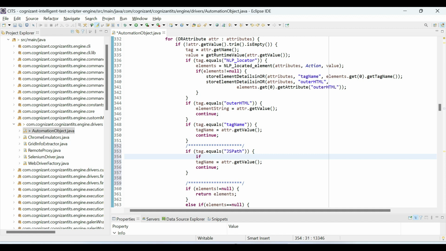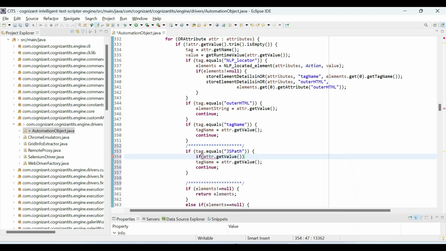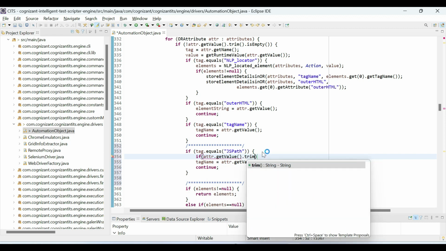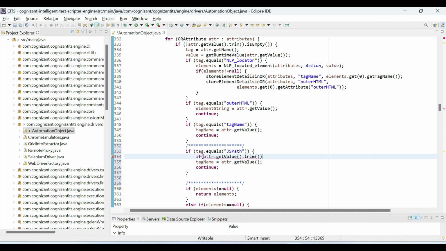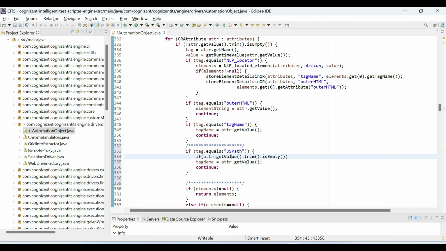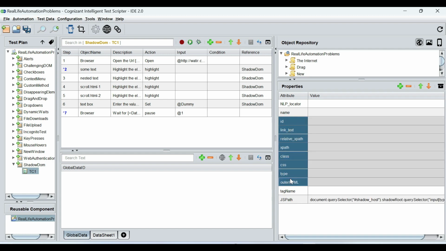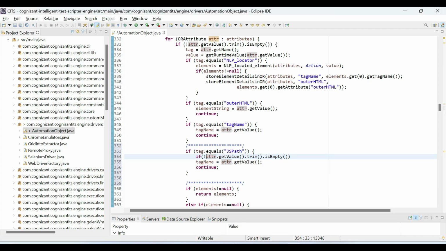If tag dot equals JS path, and we are going to also try to get the value, right? So here we are going to say if attribute dot get value, I would add a trim as well, dot is empty. So I'm going to check if it is not empty. Only then I'm going to work with it because it may so happen that you add the JS path and then you don't do anything with it, right? So there is nothing that is filled in. That's also okay. In that case, we have to simply ignore JS path and move forward with these attributes. But that is why I'm going to use this additional if condition.